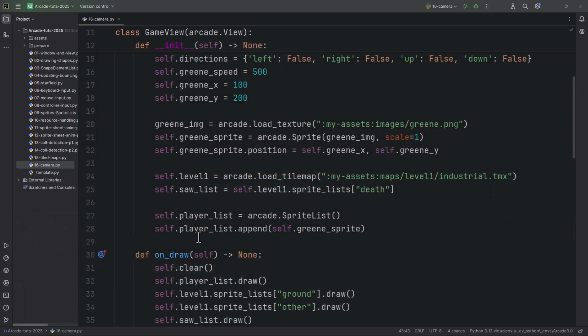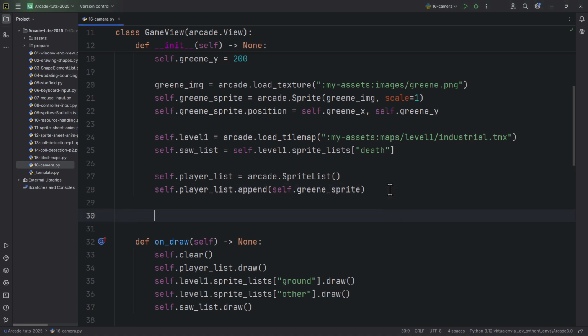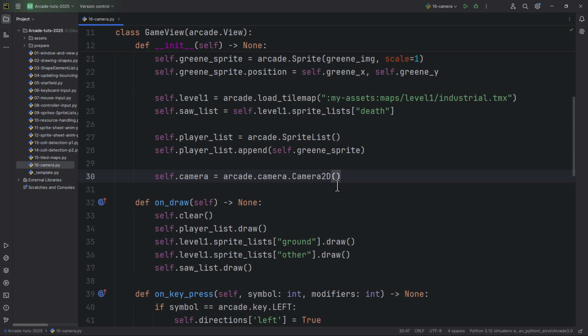Okay, it's time to do the camera stuff. So in Arcade you have the camera class. You can create 2D cameras using the following command. So I'm just going to call it self.camera and arcade.camera.Camera2D. And you can read about Camera2D and its properties and functionalities in the documentation.